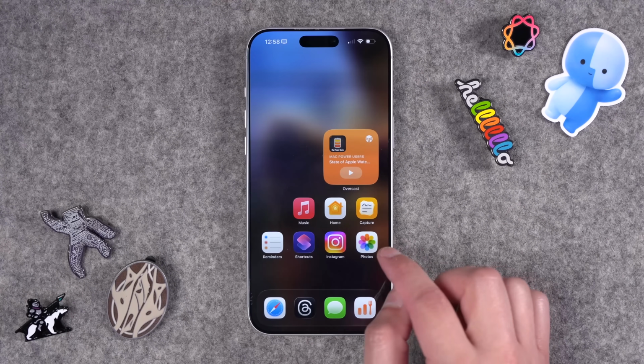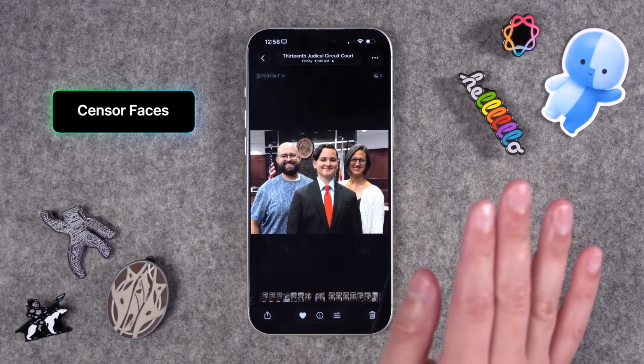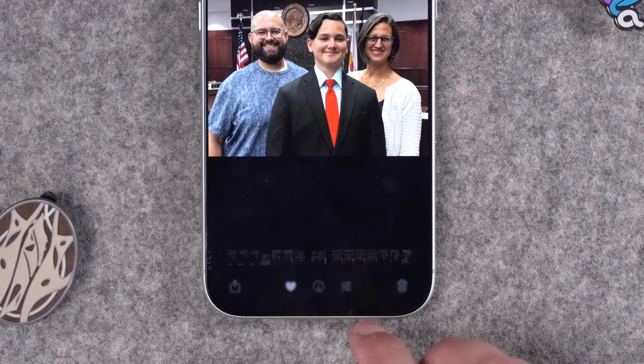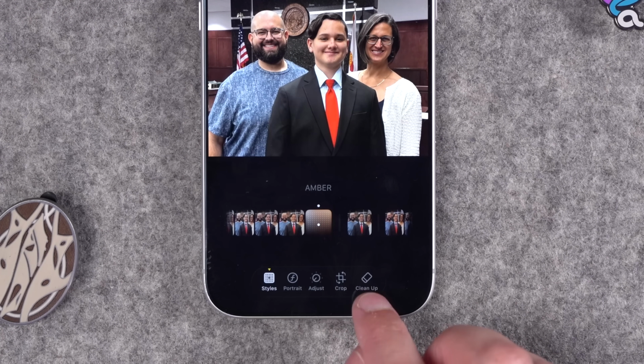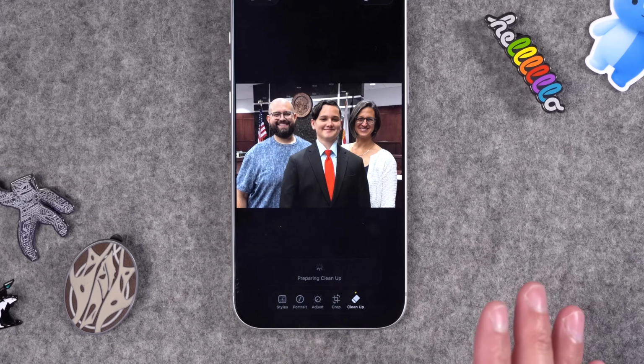Now let's go to actual photos and see what Apple Intelligence can do. First up, if you wanted to obscure faces in a photo, Apple Intelligence can do that right here in the Photos app. Just tap the settings icon and then enable the cleanup feature down here at the bottom. It'll take a second for the photo to process.